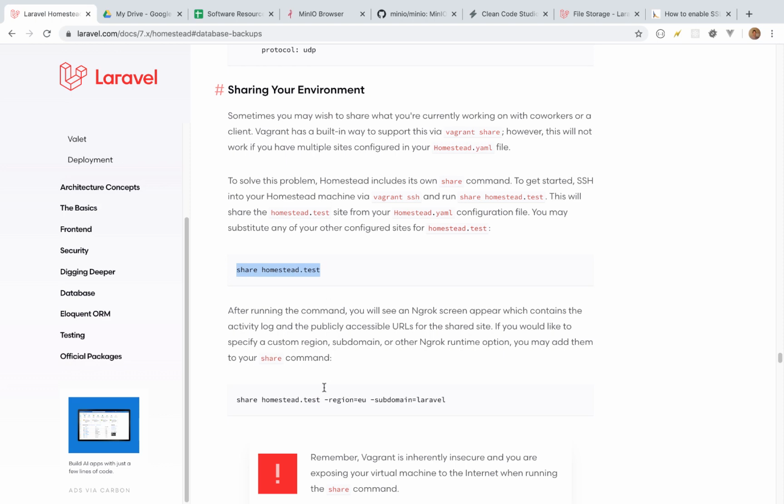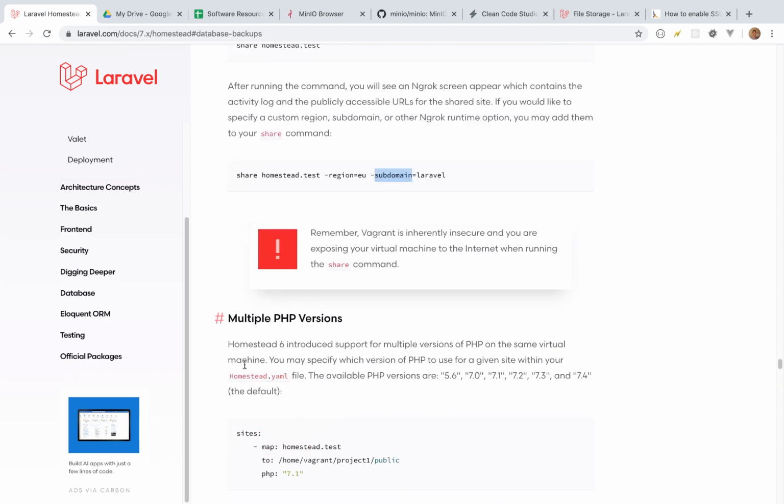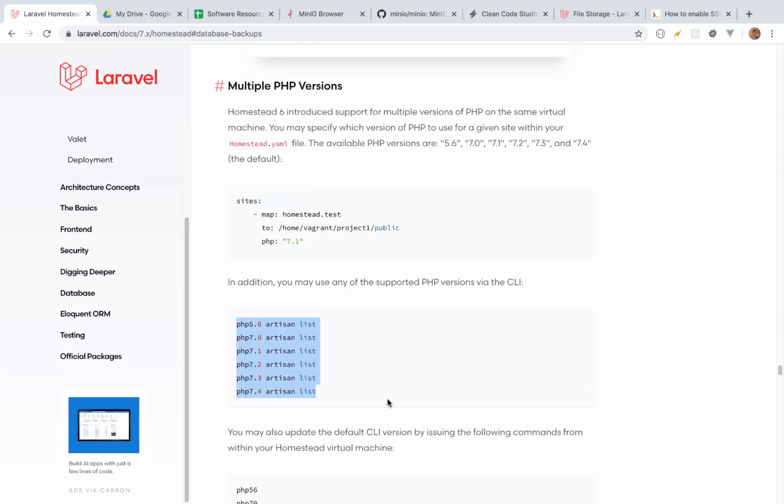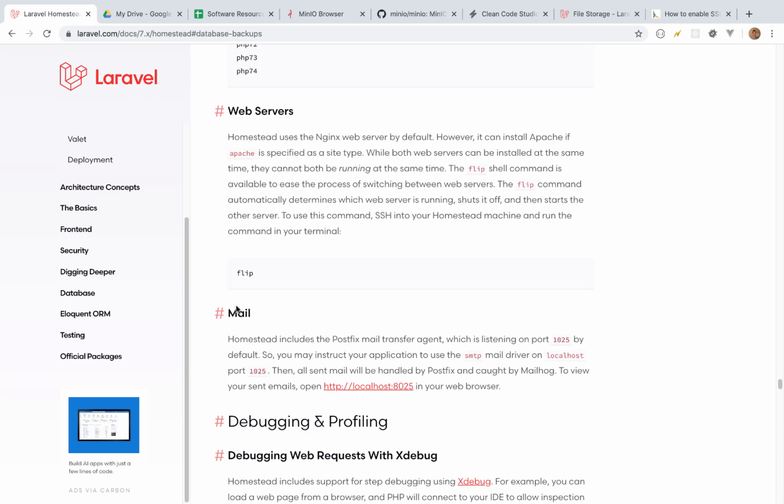And then we did the share Homestead. Here are the options. You can do like a subdomain. Multiple PHP versions: define the default, and then you can always run just the PHP version itself, it will switch it over, or you can do PHP and then pipe the command into that PHP version. Pretty cool stuff.